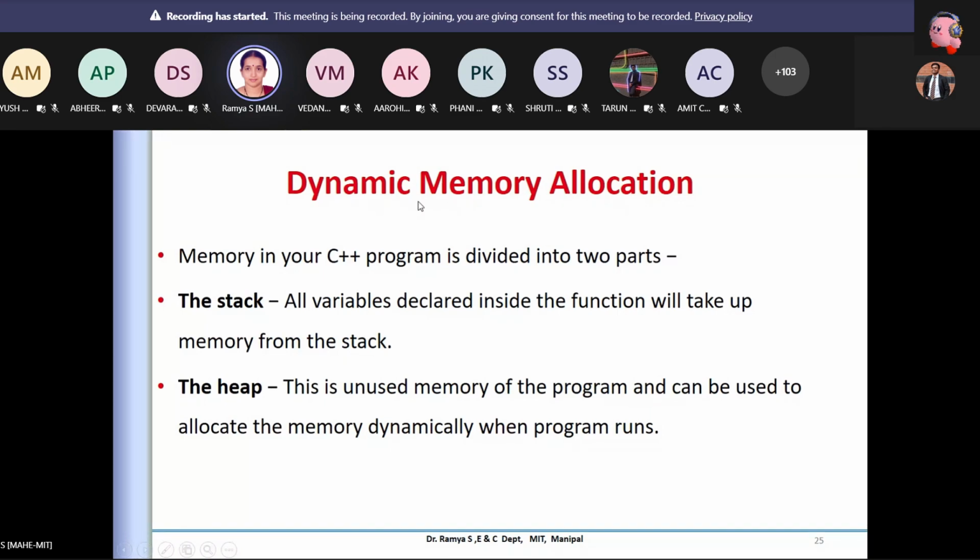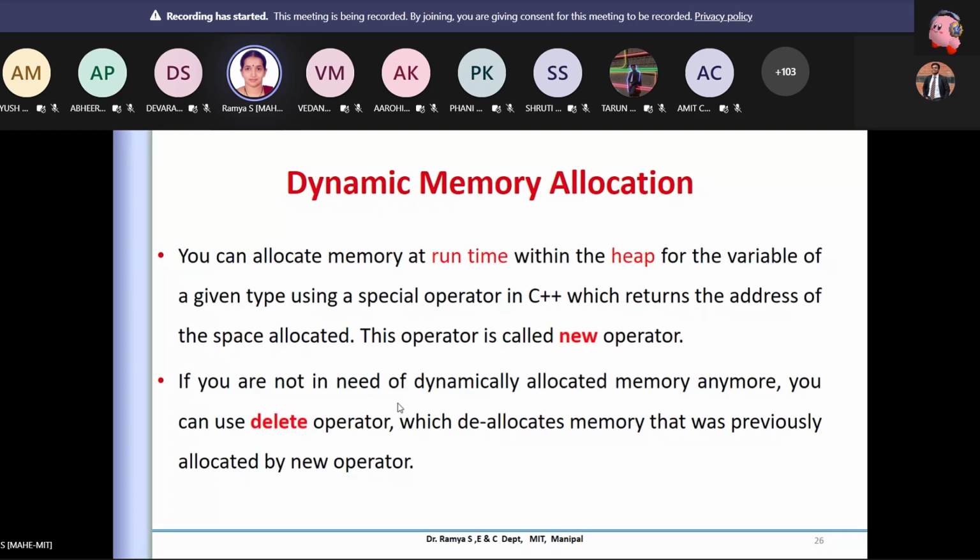When I'm referring to dynamic memory, I'm referring to the heap. This is unused memory where bulk memory is available, but I have to make use of it using the new keyword. This is at runtime; I can create memory at runtime. That is why we call this dynamic memory allocation. We use the new operator to create a particular piece of information.